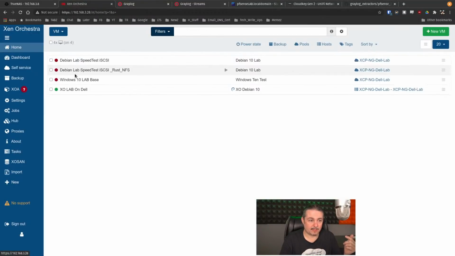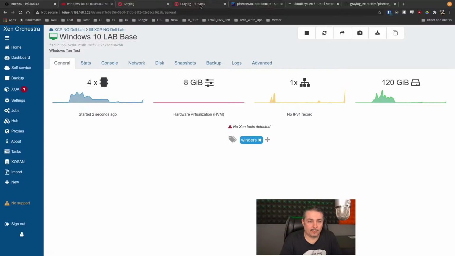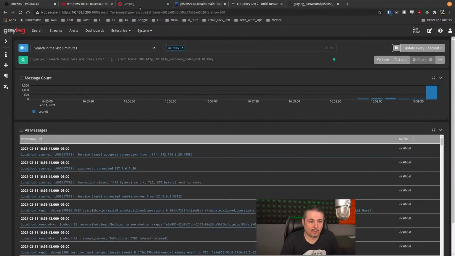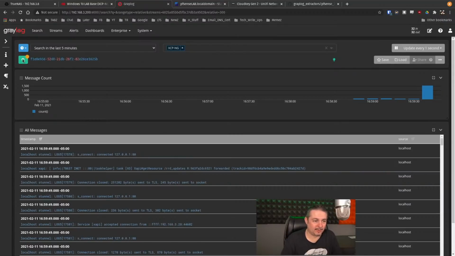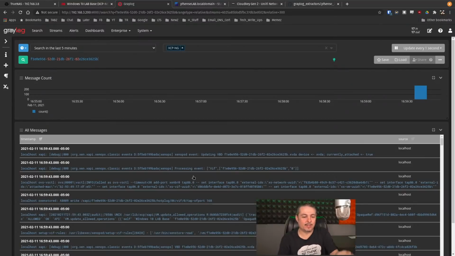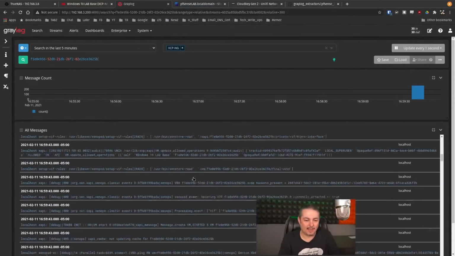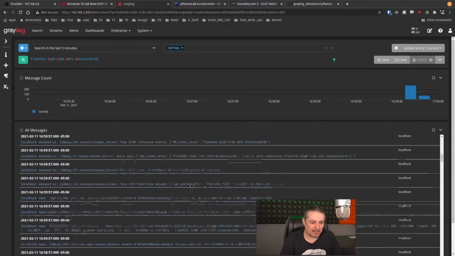So let's find a VM that's on here, like Windows. Now here is the UUID for this particular Windows 10 Lab VM. We hit start. And if we go back over to Graylog, you'll see it's running. Well, there's a lot of things running. So let's go ahead and filter for this. We'll just filter for the UUID. And now we can filter for everything related to that VM and what's going on with it. So there's all this stuff.